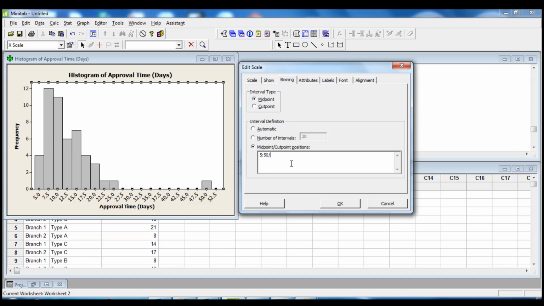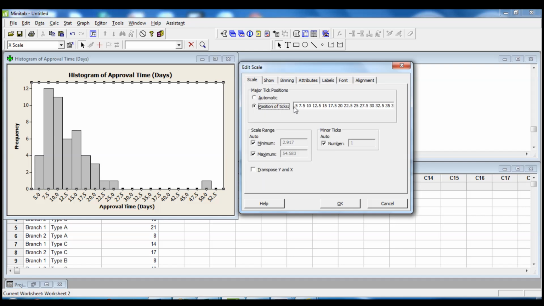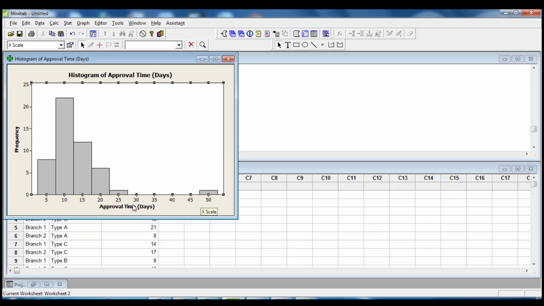Then I just type slash and I enter the size of the interval that I want to have between each unit. So let's suppose that the first bar will have a midpoint of 5 and the second bar will have a midpoint of 10 and the third bar will have a midpoint of 15. So the size of the interval between each unit will be 5. I type 5, I copy this value into the tab Scale within the box Position of ticks. When I paste the values and I click OK, then we can see that they appear in the chart.